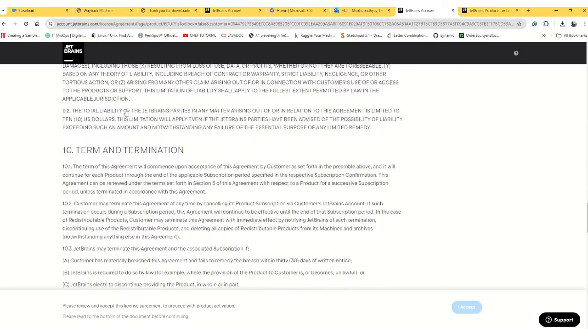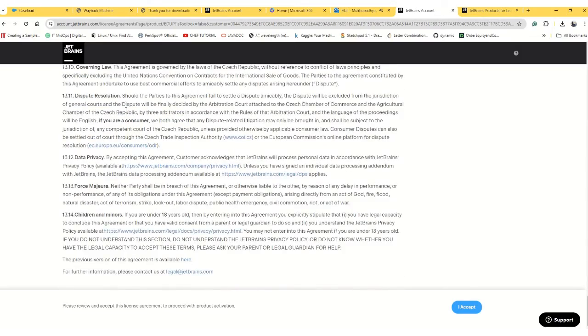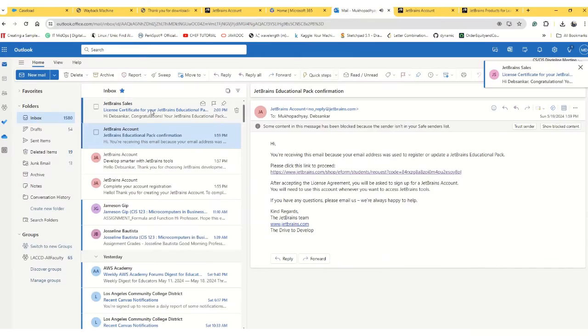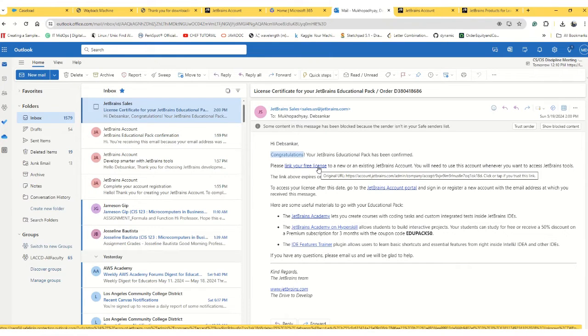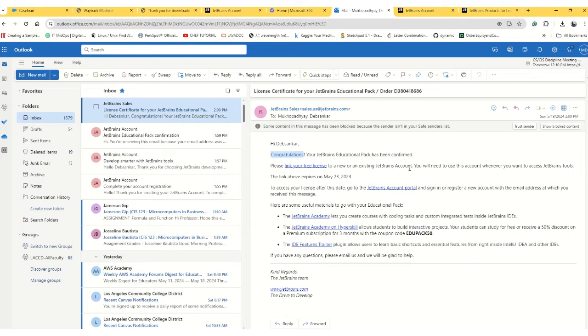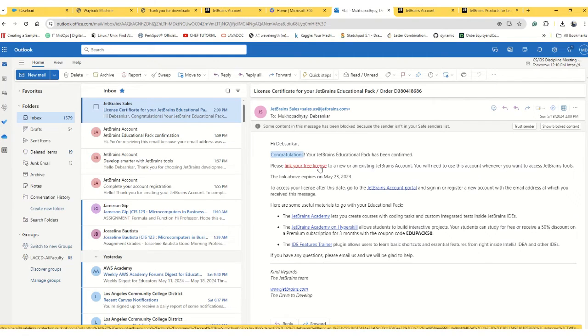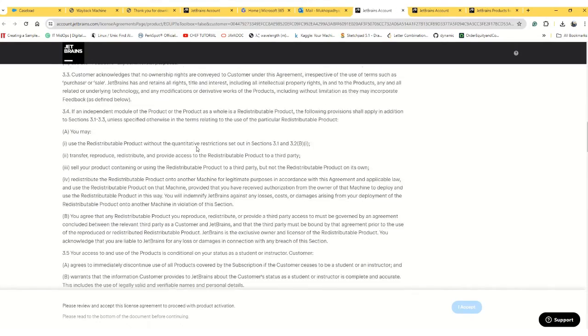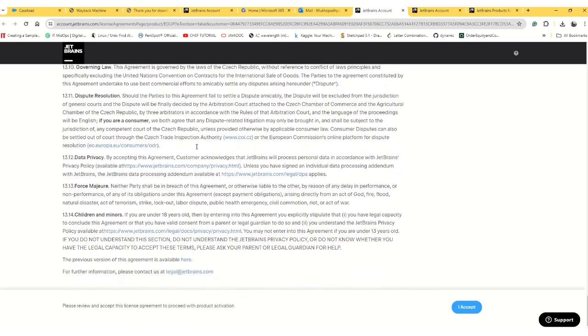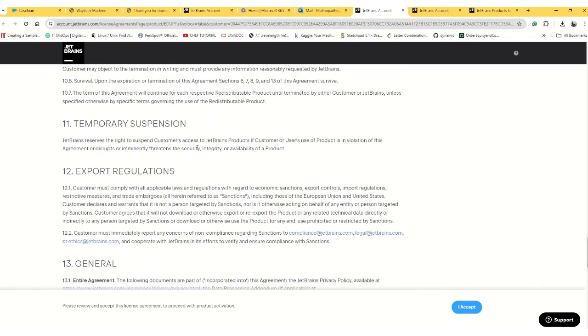So there are a lot of agreements there, and then it will give you the certificate for using. So you have to link your free license to a new or existing JetBrains account. You can click on there. So you have to click I accept.